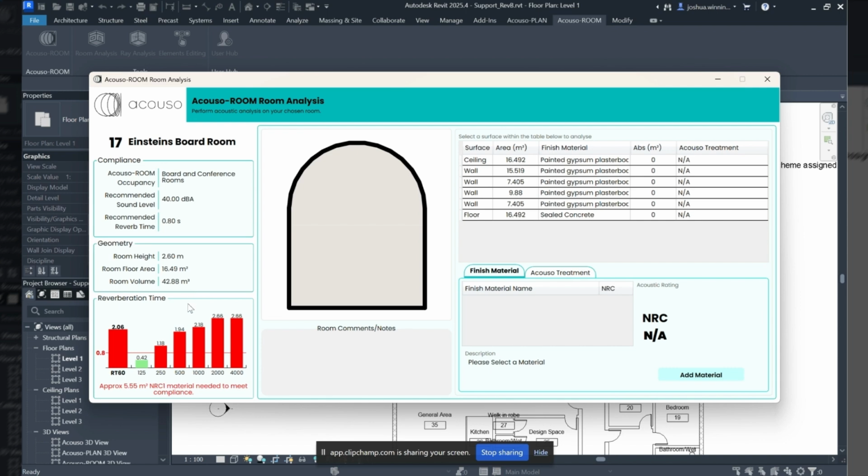And underneath, you can see the reverberation time chart. This shows the RT60 value for the room across the standard frequency bands from 125 Hz to 4 kHz, along with the overall RT60 value for the space.